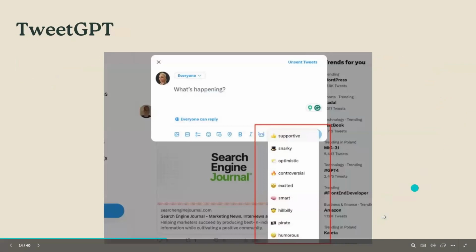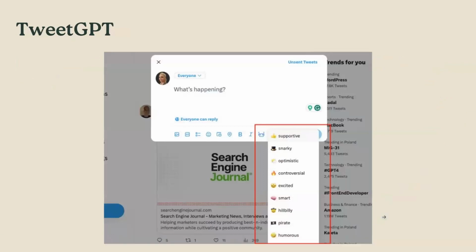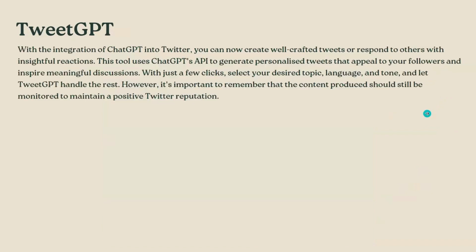Another thing, Tweet GPT. If you're on Twitter, or X as it's now called, but I'm still going to call it Twitter no matter what Elon is saying, you can actually use ChatGPT inside Twitter and generate tweets using ChatGPT's model with the Tweet GPT extension.